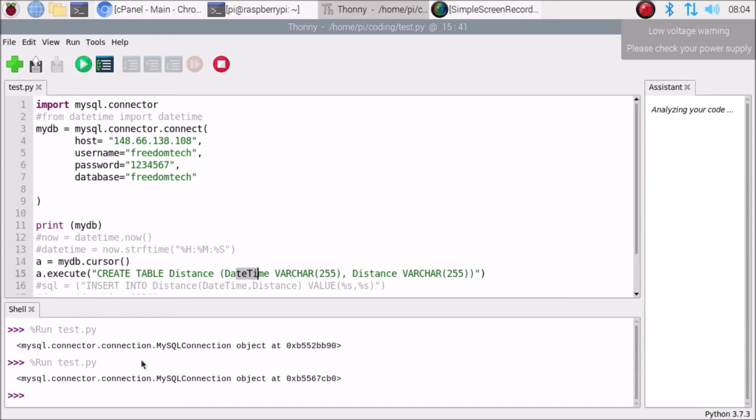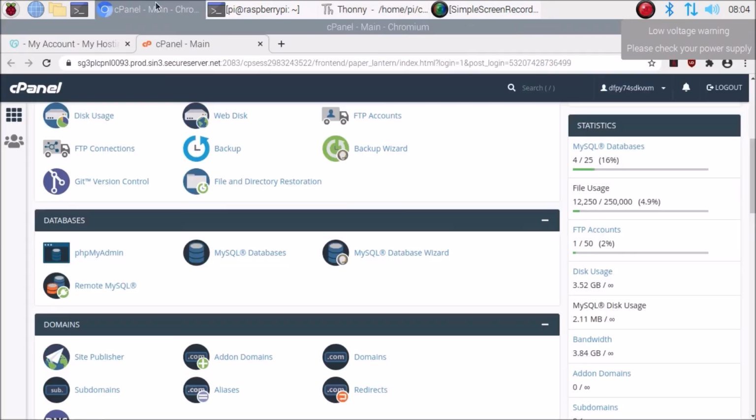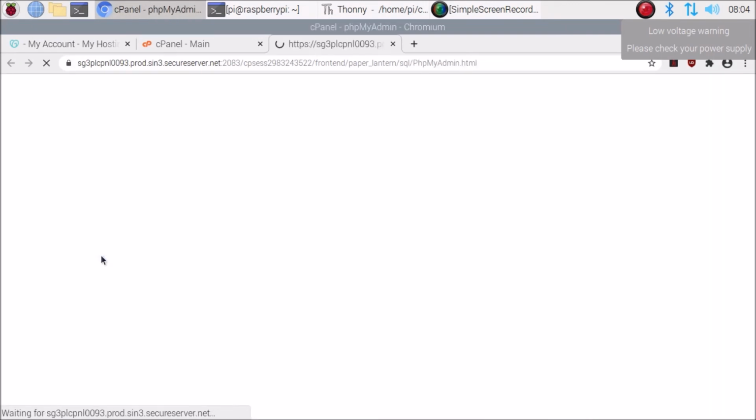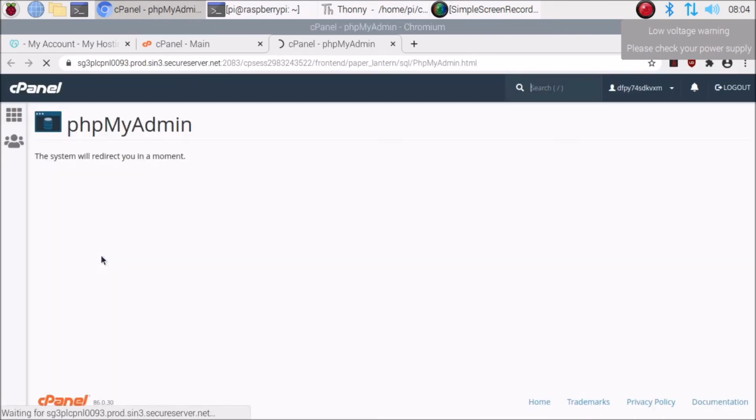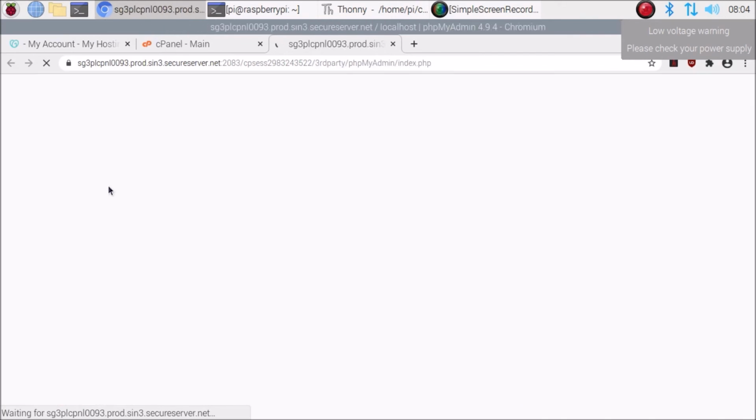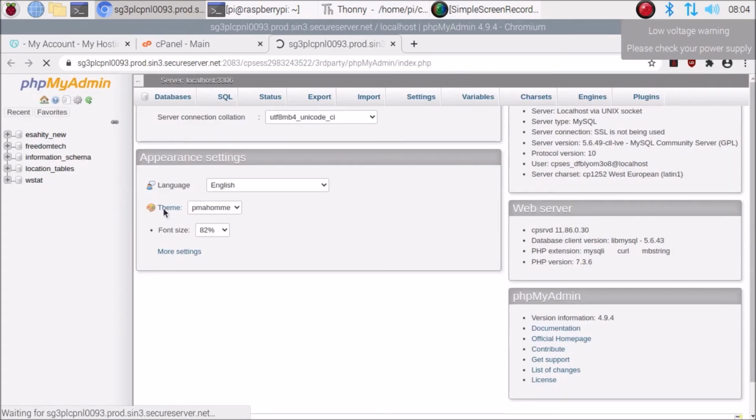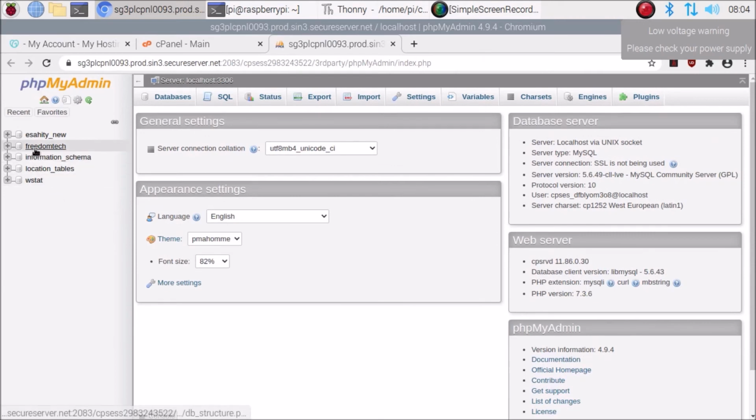Okay friends, as you can see, we have not got any error. It means we have successfully created our table. So if I open our GoDaddy control panel and go to phpMyAdmin, okay friends, it's opening our phpMyAdmin. So this is our phpMyAdmin, and as you can see, this is our database.